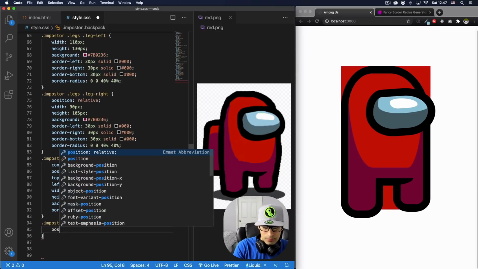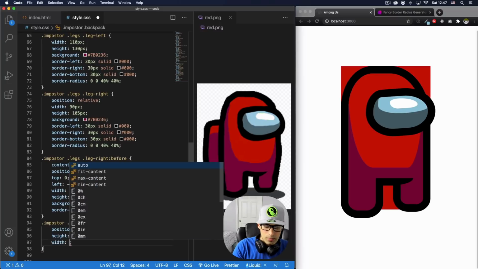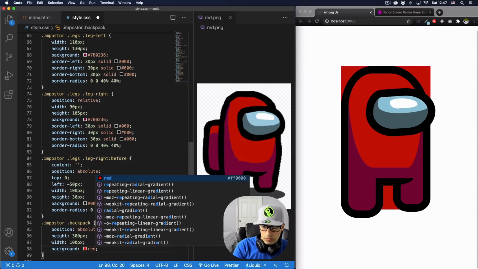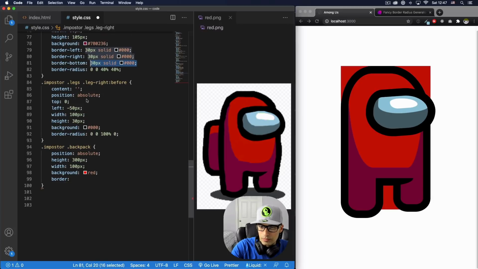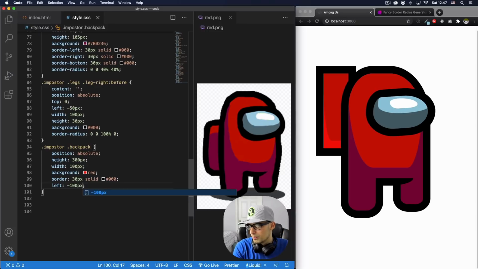So same thing, position absolute again. The height, let's do, I don't know, like 300 pixels. The width, just like 100. Remember, we can change it back. Background red. Well, it's not that red, but we'll change it. Border, same thing. We can just copy it from somewhere here. Let's save that. Let's see how this looks. All right, we cannot see it, so let's put a left, maybe negative 100 pixels. Yeah, I think that works.